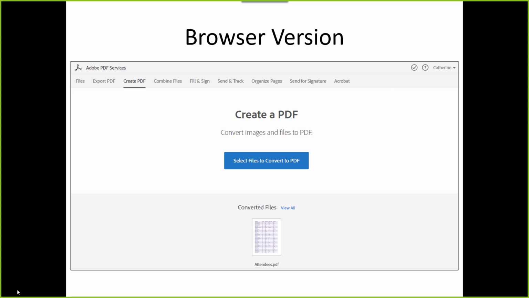So this is a screenshot of the browser version, and basically you can use this however you want to in the browser. So if you're not at your own computer, you just log into Adobe and you've got the full version of Adobe Acrobat wherever you are, as long as you have access to a browser. So that's convenient.